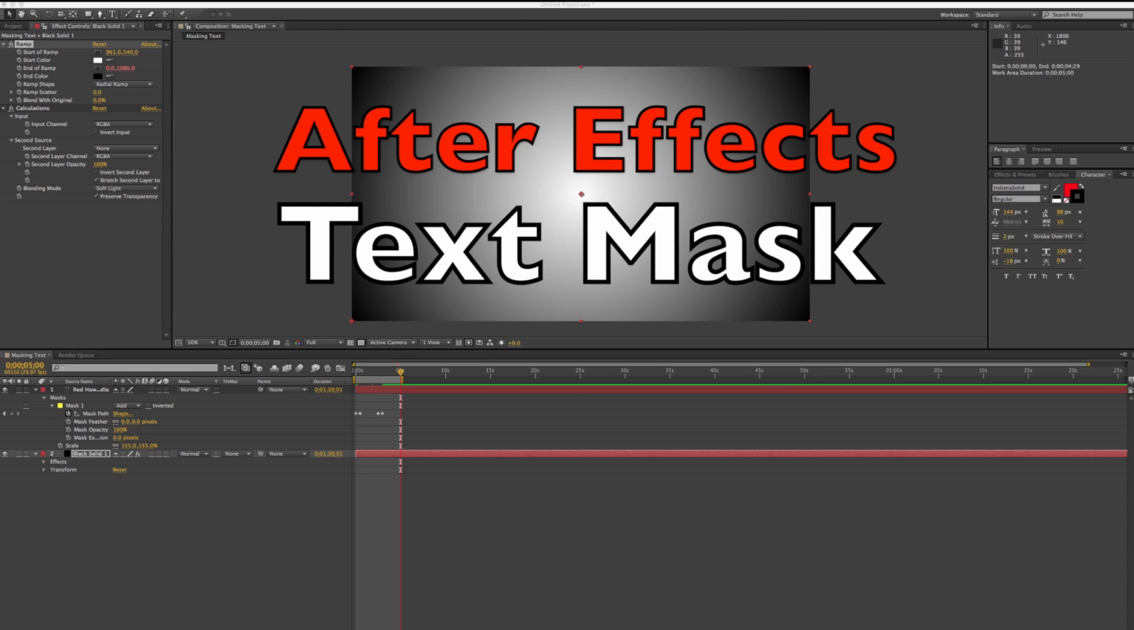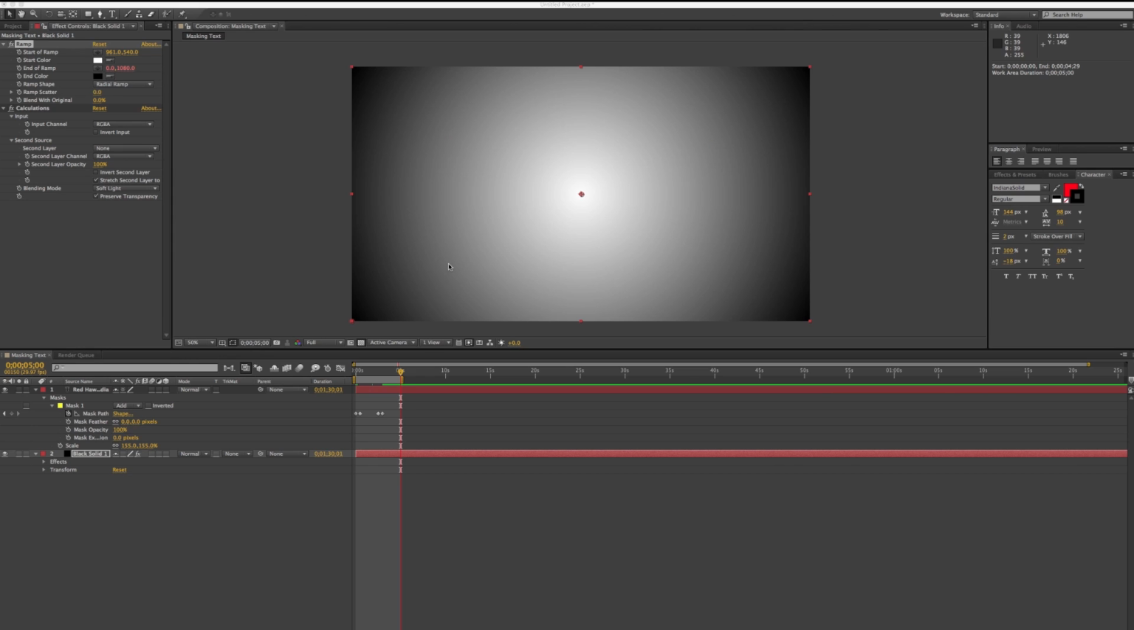Today we're taking a look in After Effects at some more masking options. Previously, we looked at masking video clips, and today we're looking at how we can mask text. Masking is very effective to either reveal or to hide text, and those are the two purposes that we're looking at today.